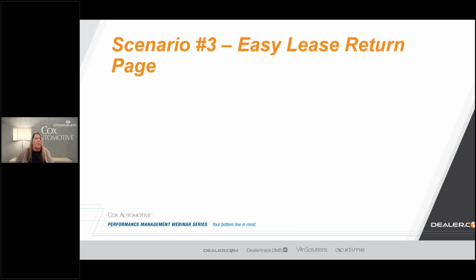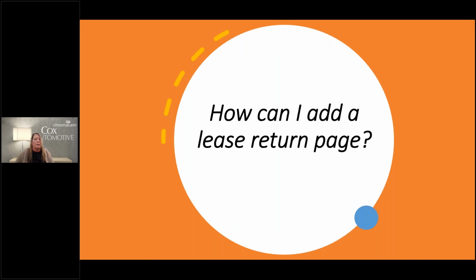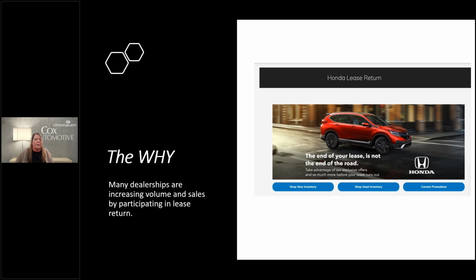The third scenario that we chose was an easy lease return page. A lot of dealerships are offering to buy out leases regardless of the OEM or where the shopper leased from originally. With trade-in values higher than they've ever been before, shoppers can get out of a lease earlier than ever. I've been recommending lease return pages.